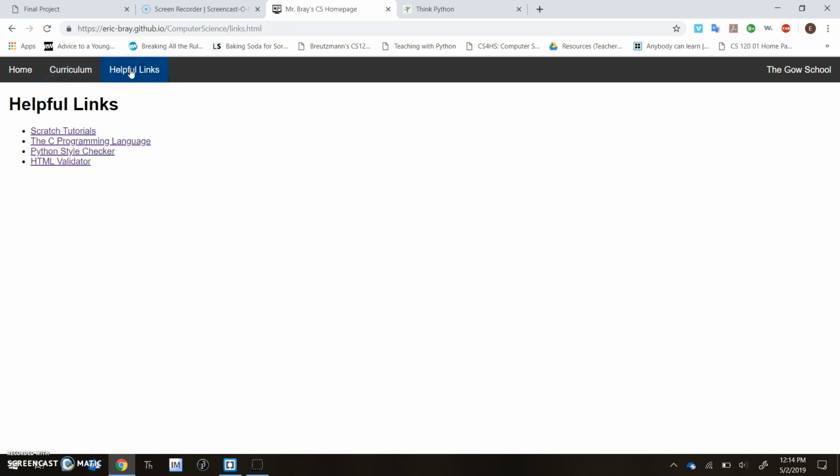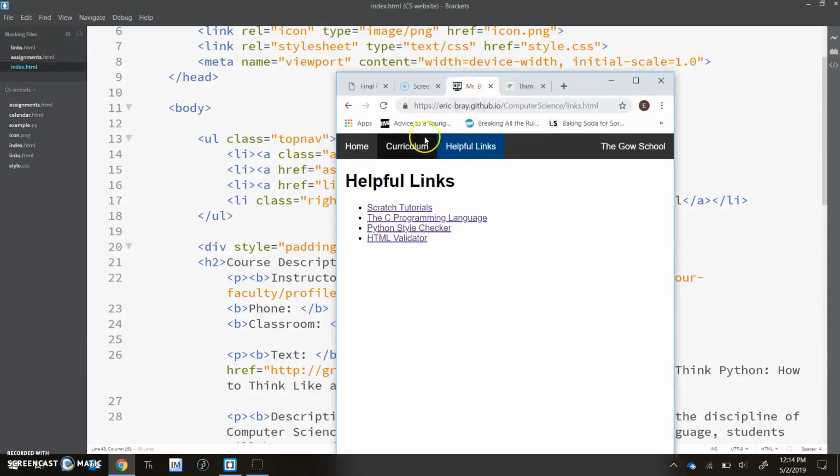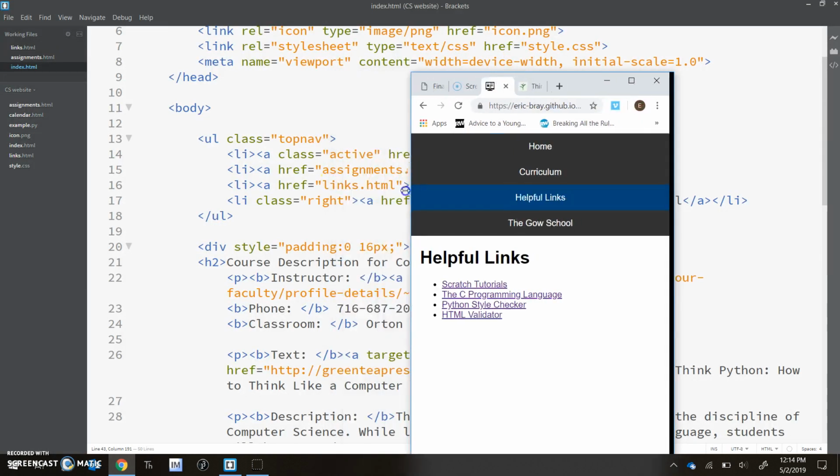I also have a tab here for helpful links. And one thing that I really like is that the bar up here is responsive, even when you decide to squish it down. Notice that it does transition.